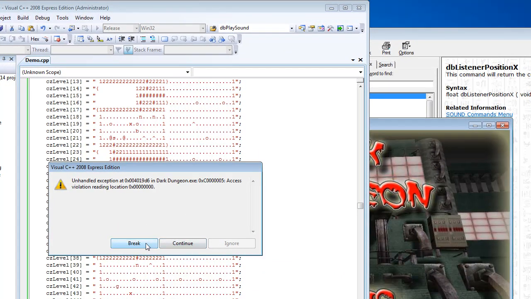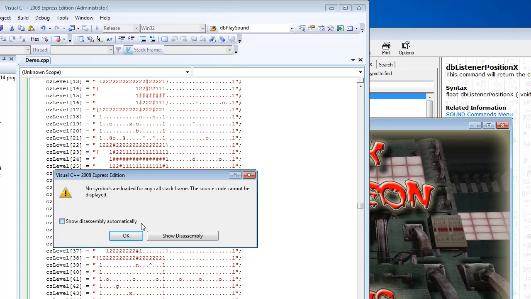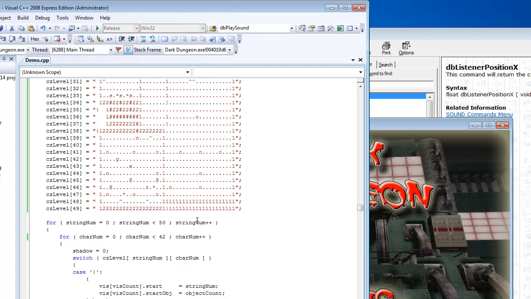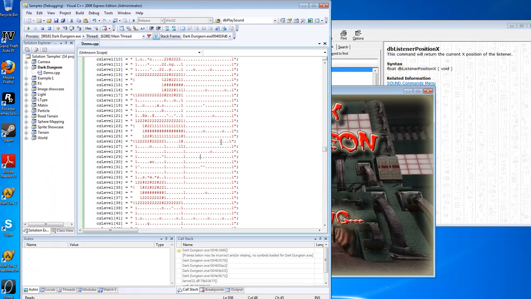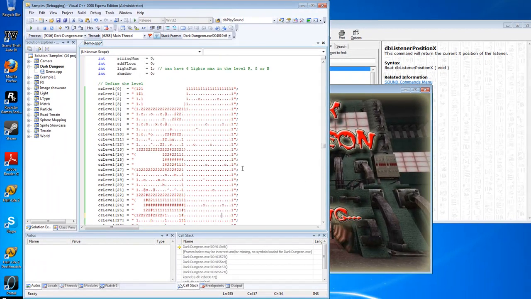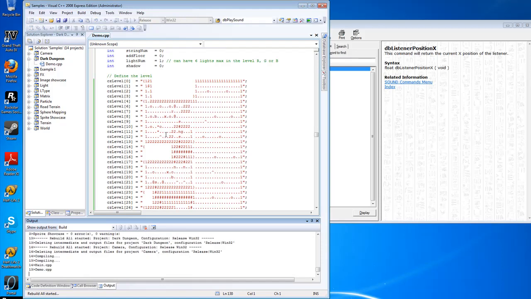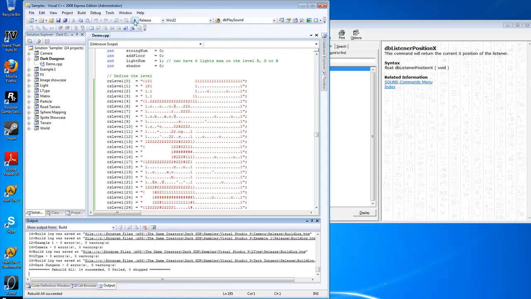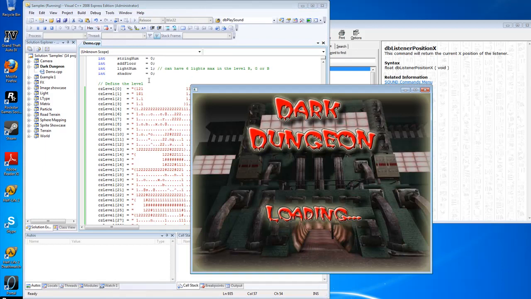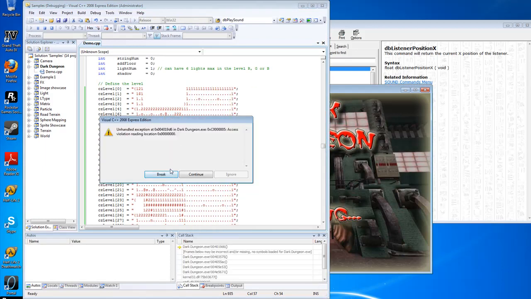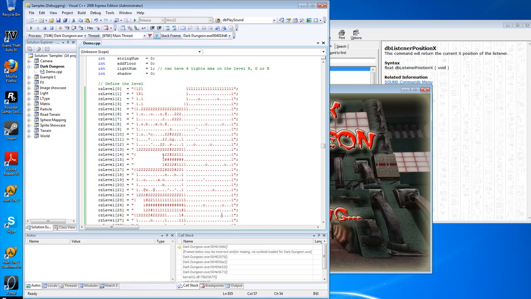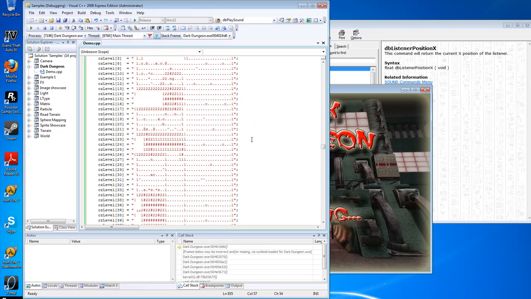And we just got an error message already. No symbols are loaded and any call stack frame cannot be displayed. Let's see, let's try this again. Those messages are really strange. It means it got down here to the maze and it doesn't know. Probably one of these characters doesn't understand what is in that character or something like that.